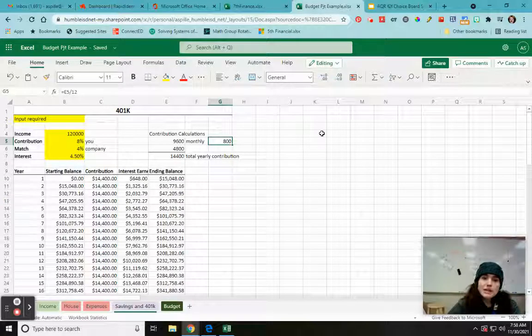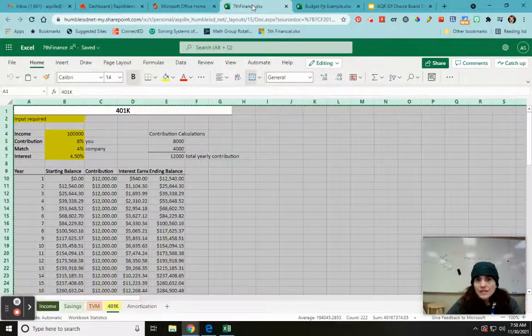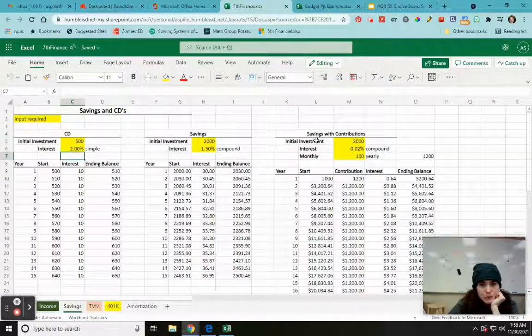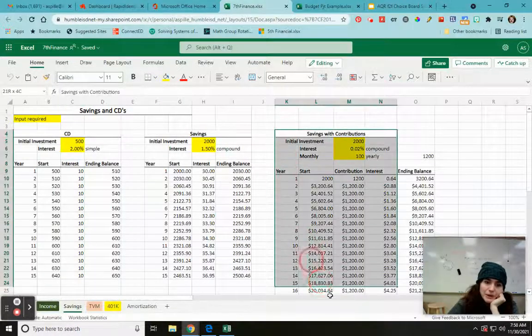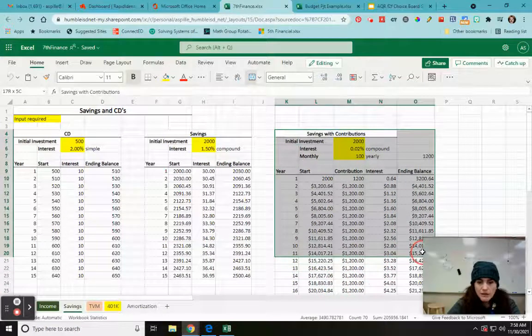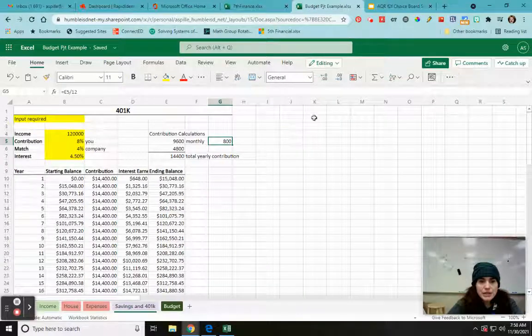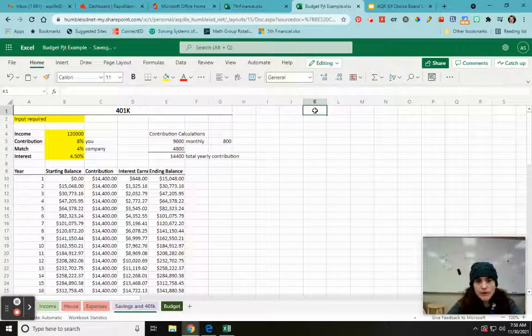The next part you need is your savings. I have savings here on this spreadsheet too. So here's my savings. I'm going to use the one with contribution, this one. I'm going to copy this for a few rows and paste it in. I have some merge things that may or may not work, but I'm going to try.